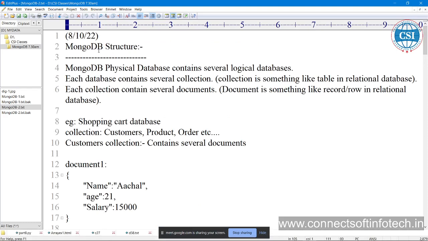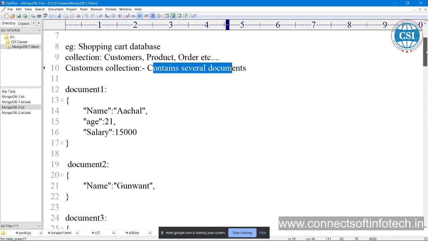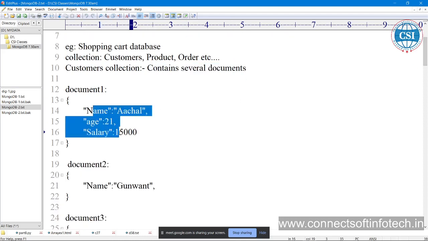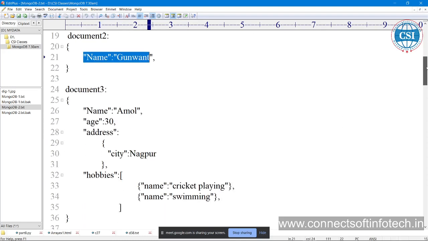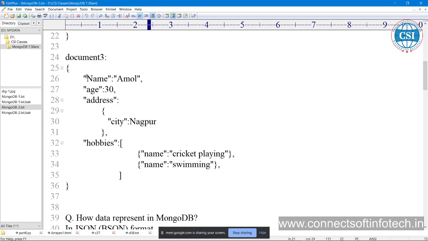Physical database, MongoDB structure: collections, which contain the documents. In one document there is no fixed schema. One document may have several attributes, another document only one attribute, and the next document an extra, nested attribute. So there is no fixed schema.